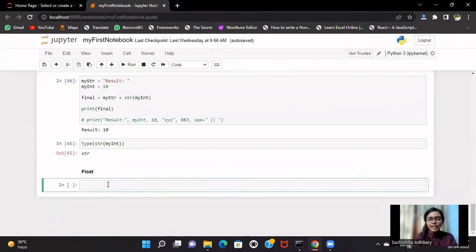If we declare any variable's value with a decimal point number, then it will be considered as float automatically. For example, let's take temperature. It could be 26.57 degrees Celsius. It could be negative also. Let's say minus 2.57. This could be something.